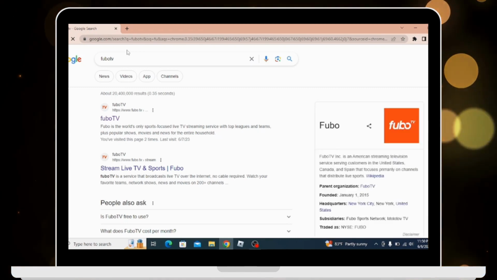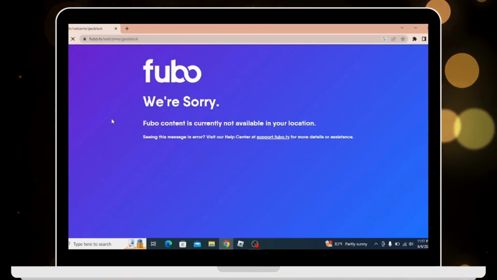After searching for it, you'll be able to see the search results. So you have to go through the Fubo TV over here. And you can see here the Fubo TV is not available in my location. If it's also not available in your location, then you can go for support.fubo.tv, where you can also chat with the assistant and know whether the Fubo TV is available in your location or there are some error.